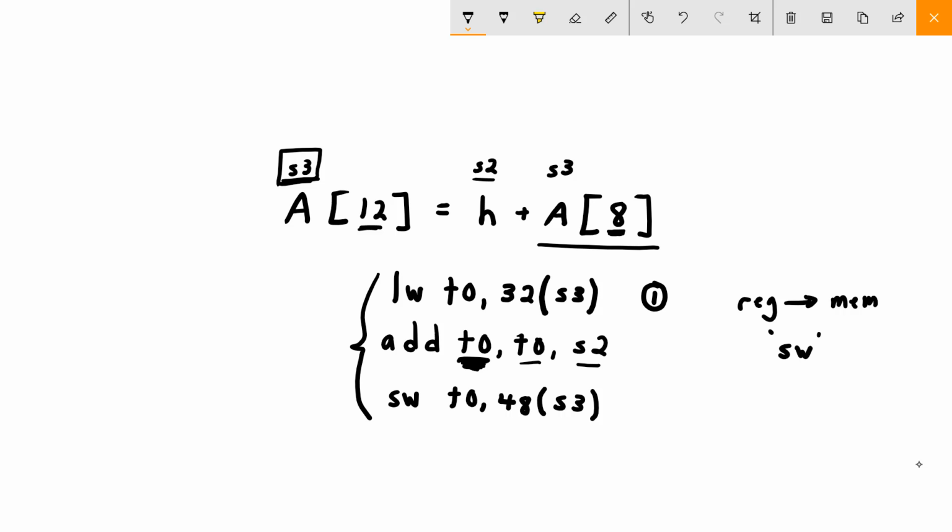And the final step, the store word, step 3, is just going the opposite way. It's going from the register T0, and it's asking, hey, where do you want me to store this in memory? And we're telling it, I want you to store it 12 words, which is the same thing as 48 bytes, from the start of the array A. So count 48 bytes in and then store it right there. Okay, and that completes the example.